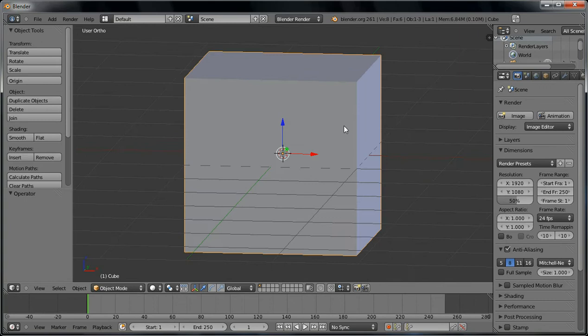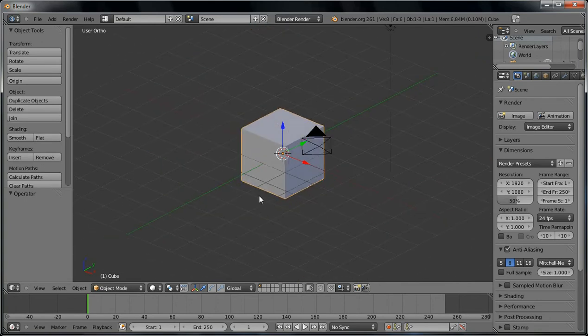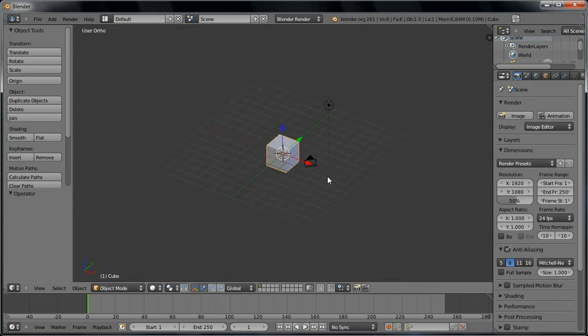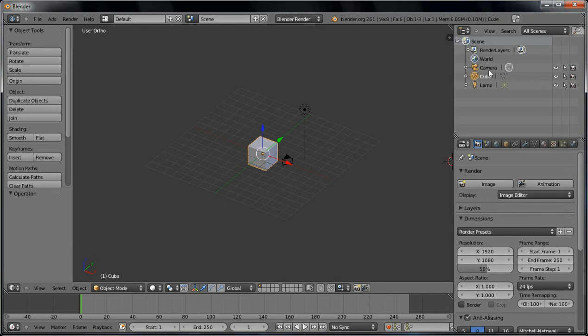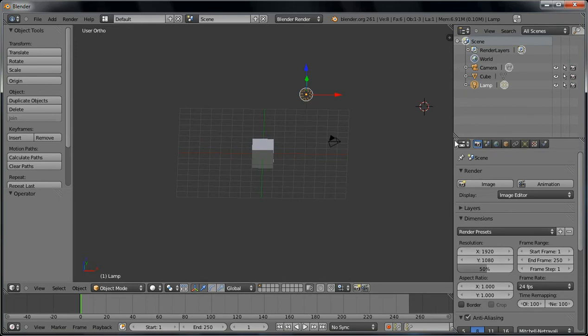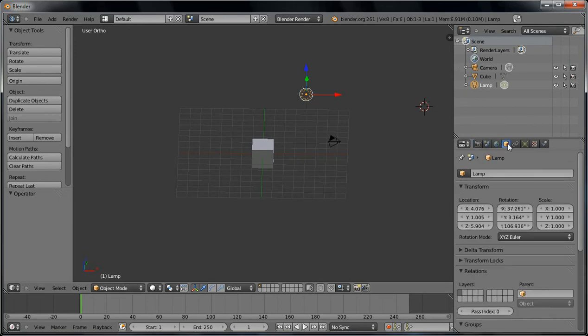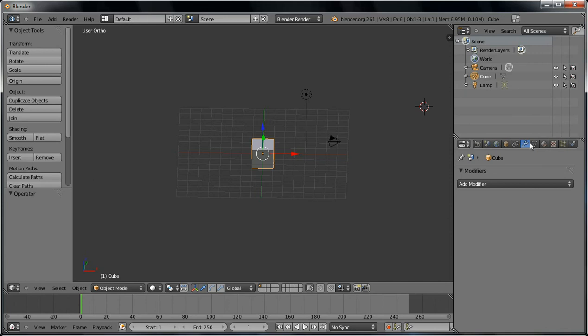Alright, so as default, our default cube is in the middle. Over here, on the right hand side, there is your outliner. It has all the objects that are in the scene. So camera, cube, lamp. That's what we have right now. And down here is properties. If you go to this object tab, you can rename objects. And also if there's a cube, you can apply modifiers, which are very important. We'll get to that in later episodes.